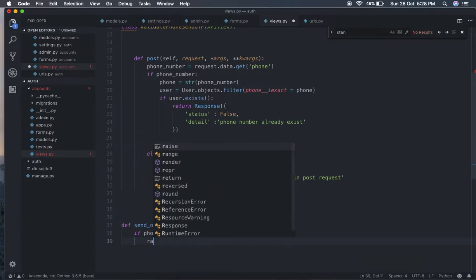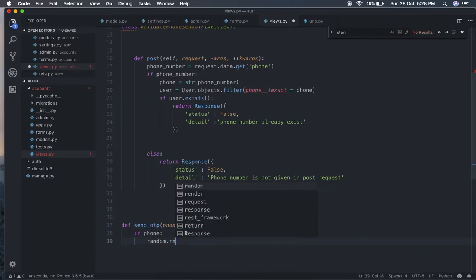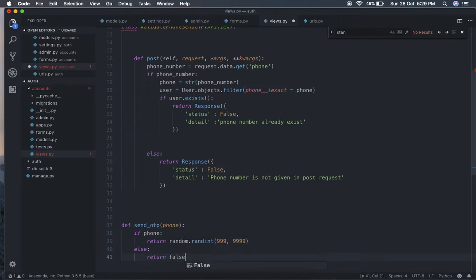So random.randint, between let's say 999 to 9999, so it should be 4 digits. That's why I'm doing it, and I will return this thing. Otherwise, if the phone number is not there, I will return false. So there you go. Now if everything is fine, I also want to print this thing.